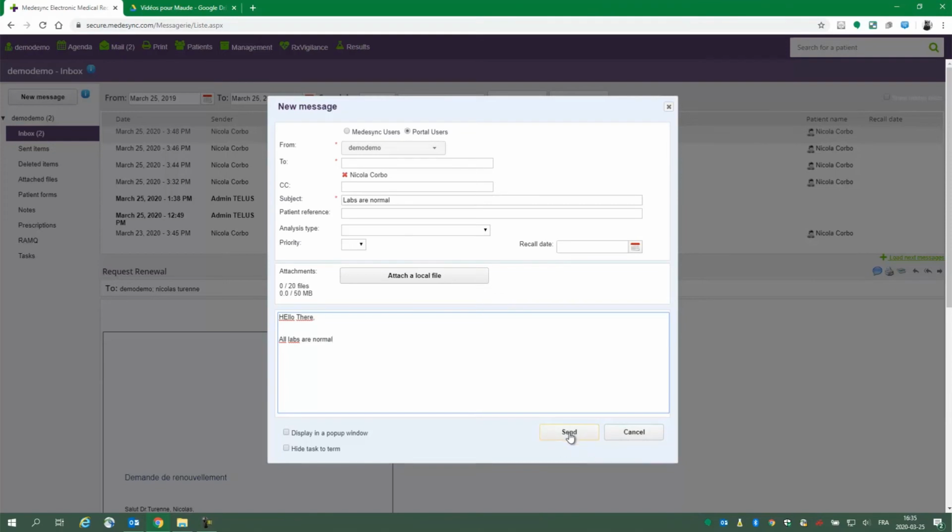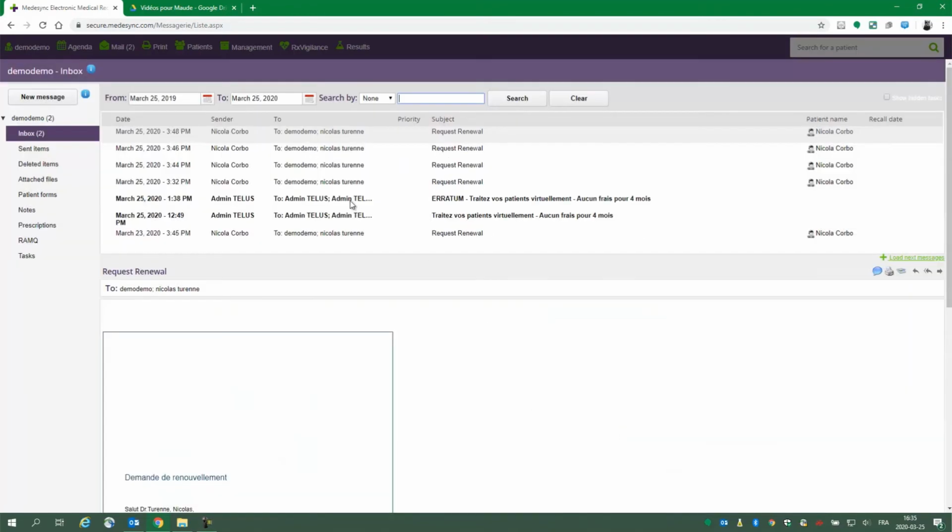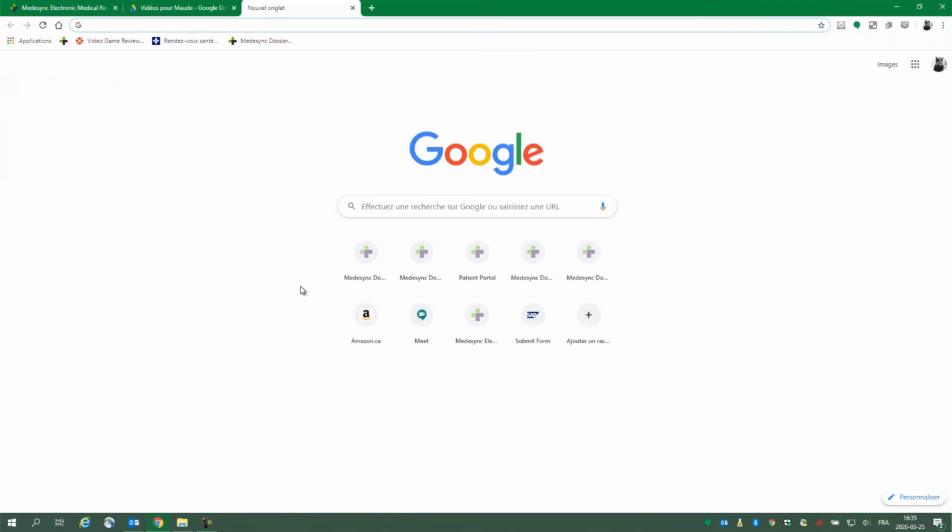Please note that these are one-way messages only. Your patient will not be able to reply. So it's a really safe way of just sending a quick notification to your patient without having to worry about the receiving of all those incoming emails. So it's a one-way email only. It's a no reply email. So once you've clicked send, a message was sent to patient Nicola Corbo using the patient portal.